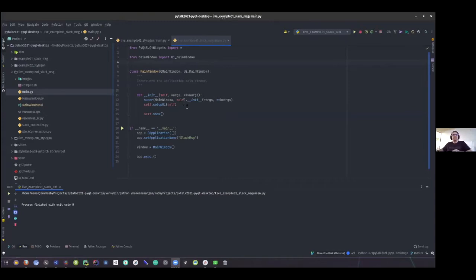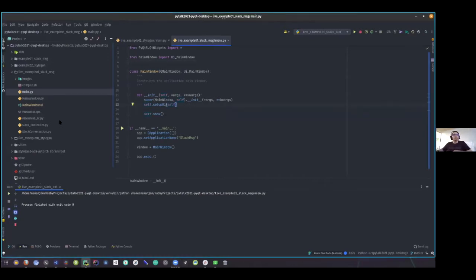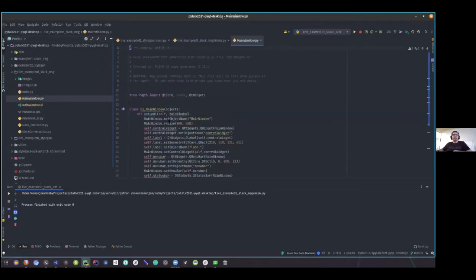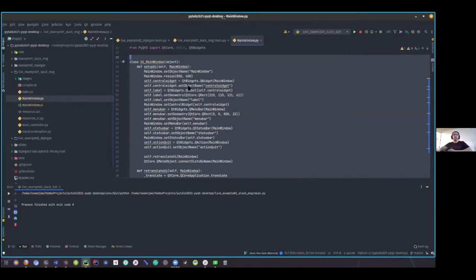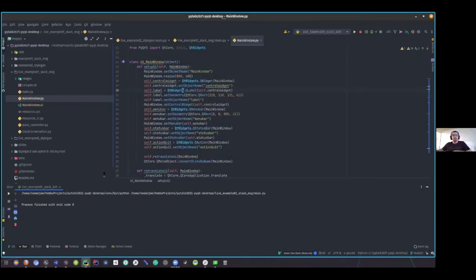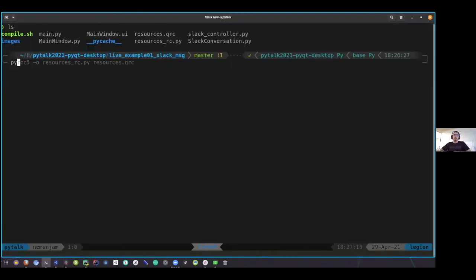Of course it doesn't work, because of the way we are loading UI files. As you can see here, there is this main window.py, and this part is something that we are not writing. This is actually the code that we need to generate from our UI file, and for that we have a Python script to do that. So for us to do that, we'll do something like this.